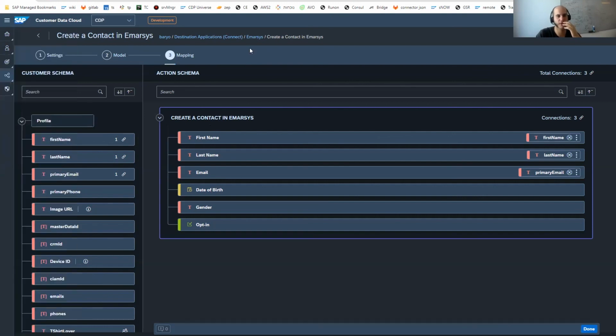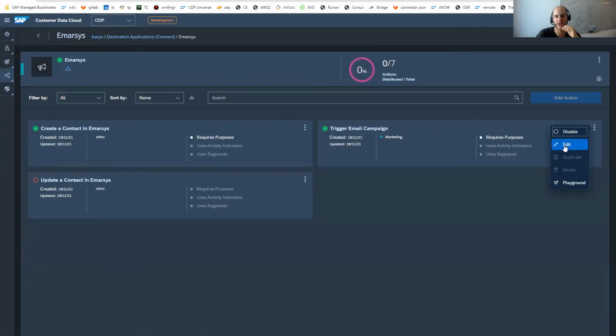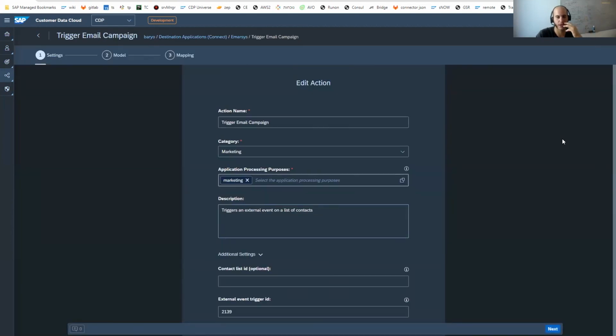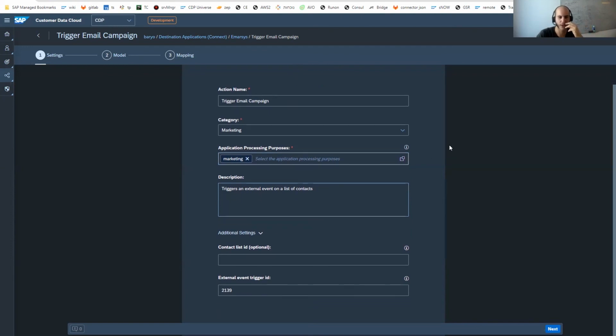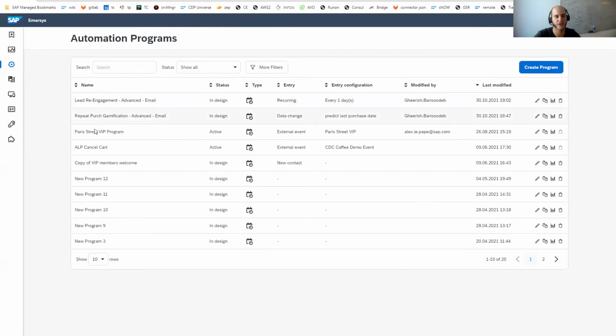Another interesting thing that I wanted to show you, I'll go back to the Amarsis application, that I have the trigger email campaign. So this is an action that actually triggers that campaign in Amarsis, which does great work regarding engaging the customer. So I'm defining that this action requires the marketing purpose, because this is the data that is going to go from CDP to Amarsis in that campaign. And we see that there's additional configuration that comes with this action that I need to define. In this place, it's the trigger ID. The trigger ID, if you remember, we saw it before, is this.